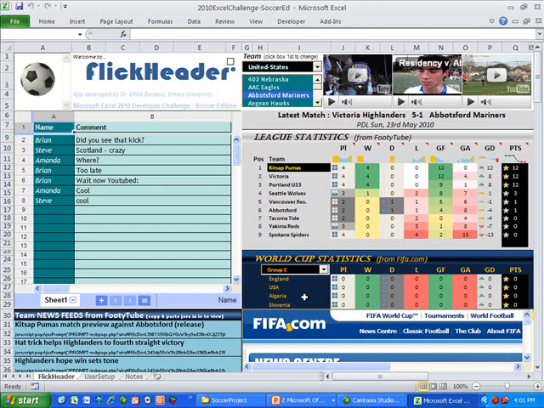Same thing applies down here for the World Cup stats drawn from FIFA. And once that information gets updated, you're going to see differences in these as well. Of course, you have the option of looking at different groups. You don't just have to look at Group C. You could be looking at any set of nations that are playing against one another. Here you have those news feeds regarding the Abbotsford Mariners, but you can also look at news for FIFA.